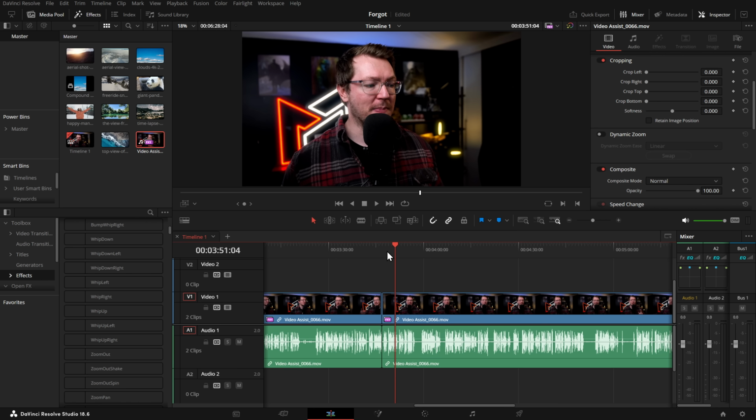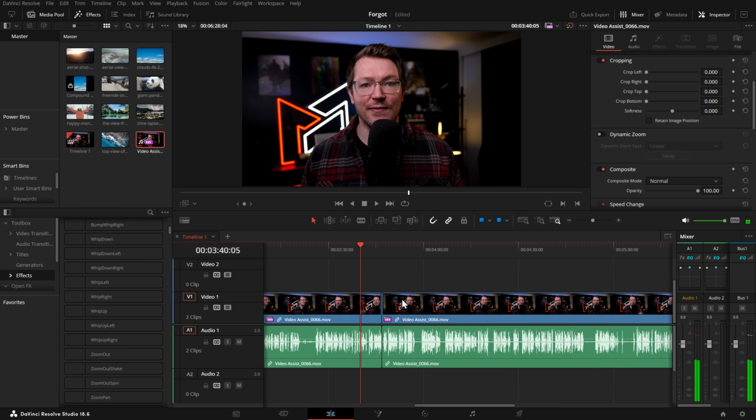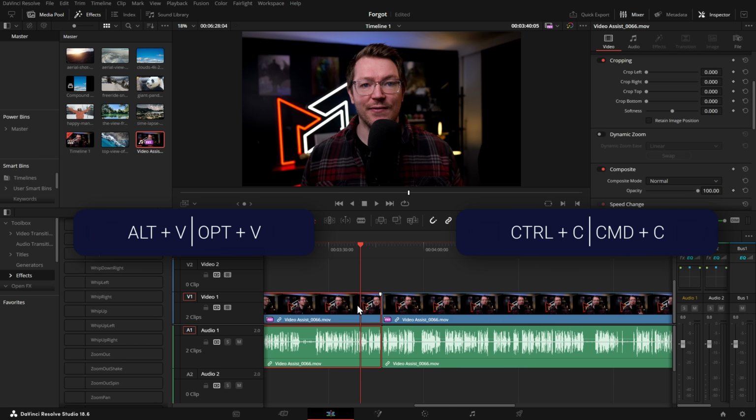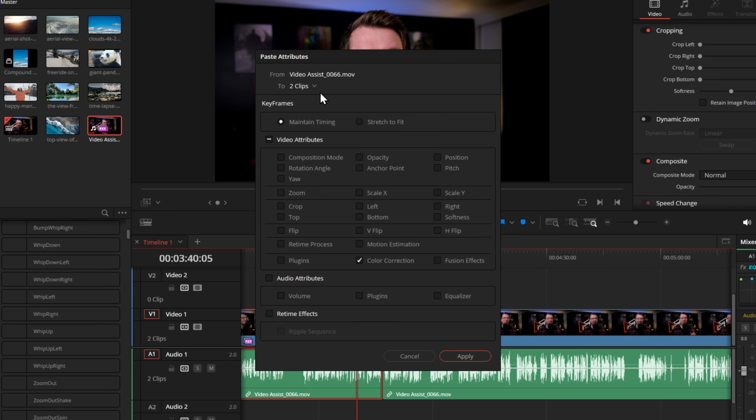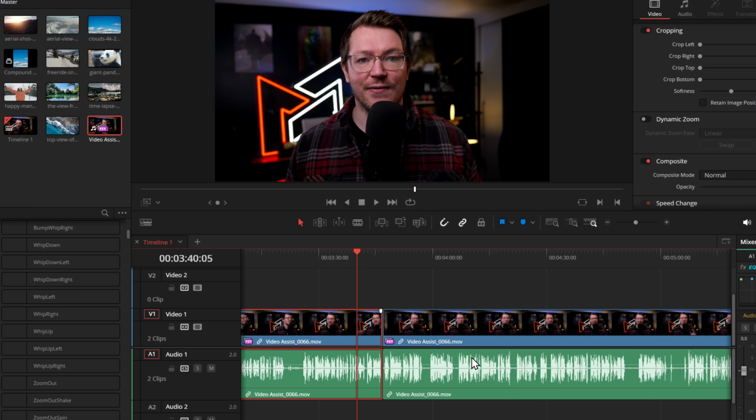So this clip here has a grade, and this one here doesn't. If you just give it a click on the timeline so it's highlighted, Control and C to copy, then onto the other one, Alt or Option and V, you get your paste attributes screen, which you've probably seen before. There is one on here called color correction. This also works for Fusion, if you've done any Fusion stuff. We're just going to go color correction, apply, and it's going to copy the grade over.